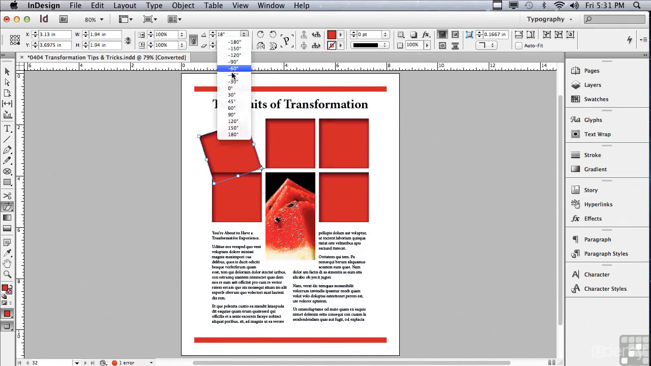There's a pop-up menu. I can just select from a whole variety of rotations. There's also a shear field, and watch what happens if I click the up arrow next to shear. It is shearing from that lower right point in my object, because that's the point I have selected in my reference point. Some other things I can do. Let me unshear this. Go back to 0.